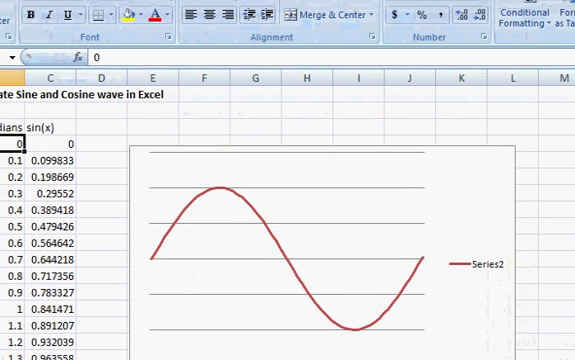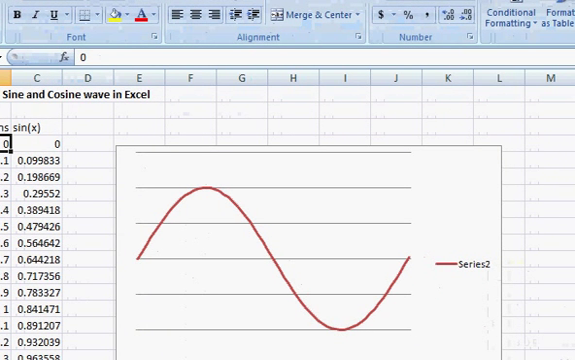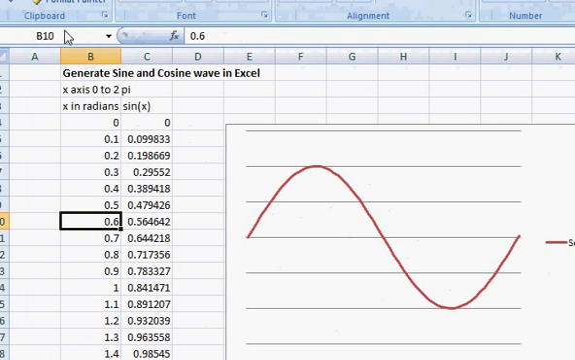But the basic idea is, you need to put an X axis in zero in radians, which is from 0 to 2 pi. Which essentially means x-axis is from 0 to 2 pi.